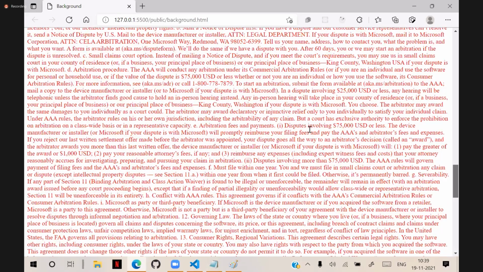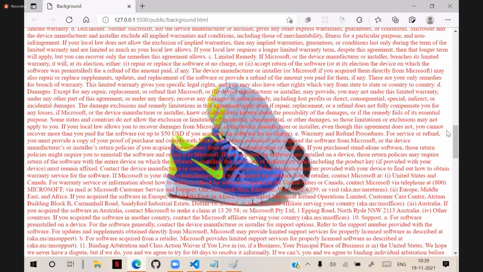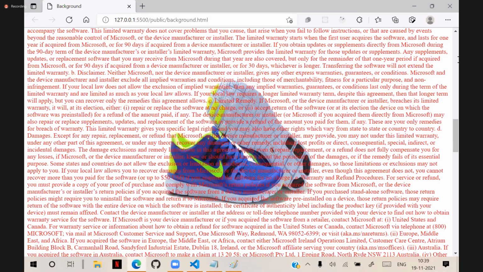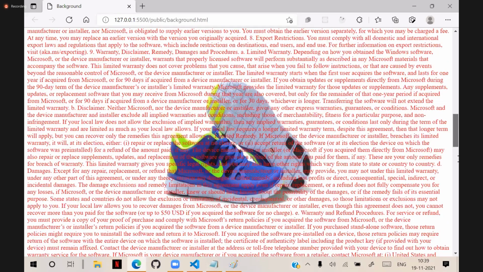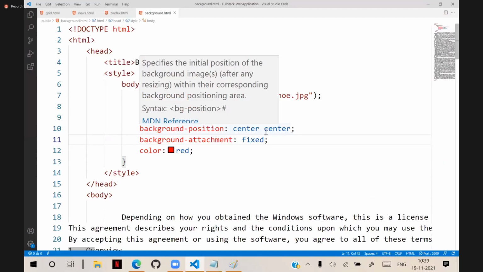And see, one more option: when I am scrolling, it is scrolling. Now what I can do is give background attachment as fixed. Background attachment fixed. It will be fixed at center. Now only text will be scrolling. That means the image is locked from the scrolling; the image is not scrolling, text will be scrolling. So position as you wish. You can configure any size, any position you can define.